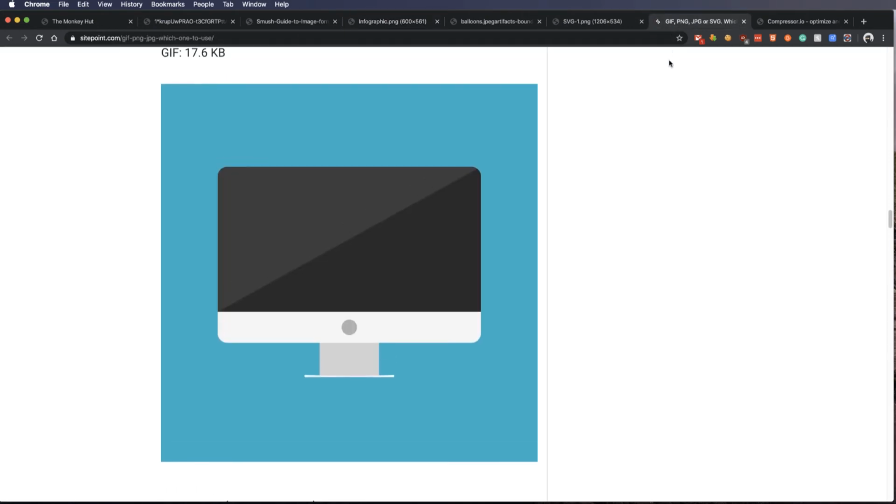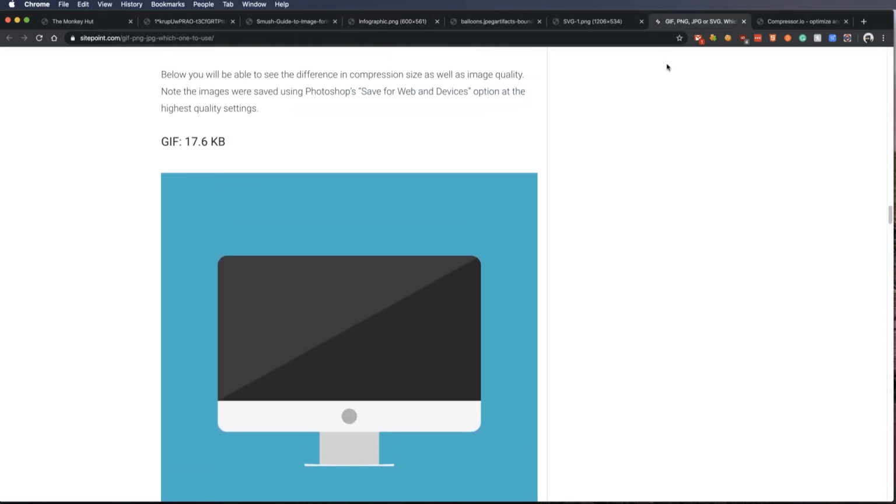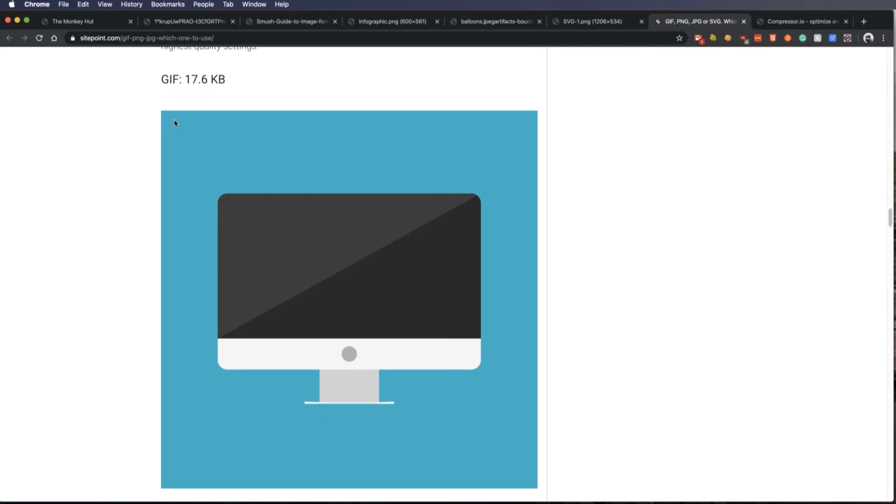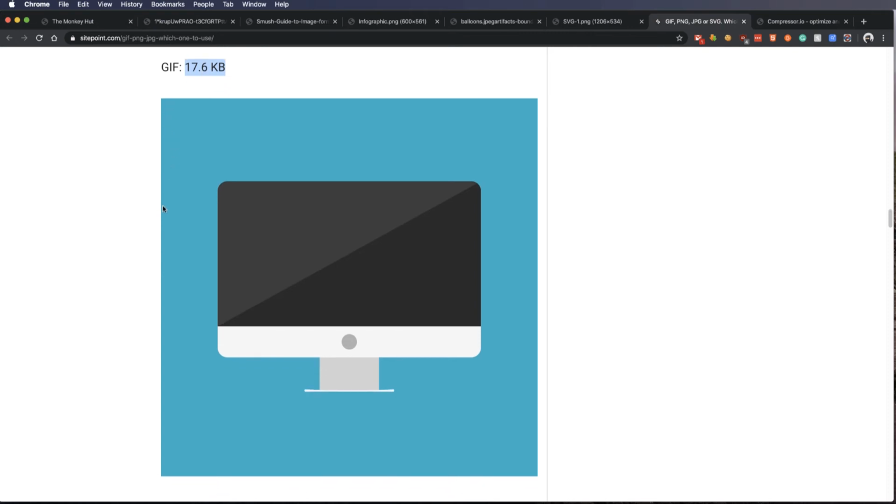So here's an example of some images. If I took this image, which has 1, 2, 3, 4, maybe 5 colors in it, a GIF would come out to be 17 kilobytes for the file. And that's, again, because they're typically limited to 256 colors. So that's going to come in really small. And we'll compare that to an image here in a little bit.